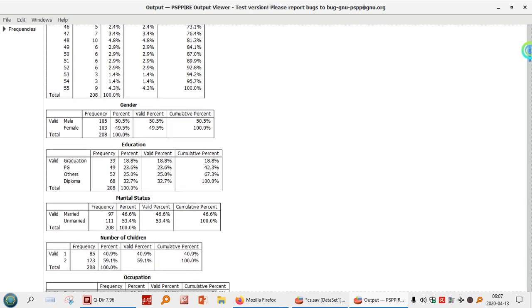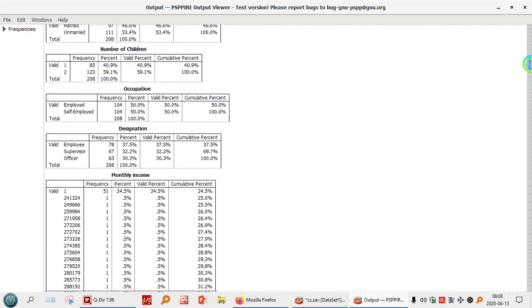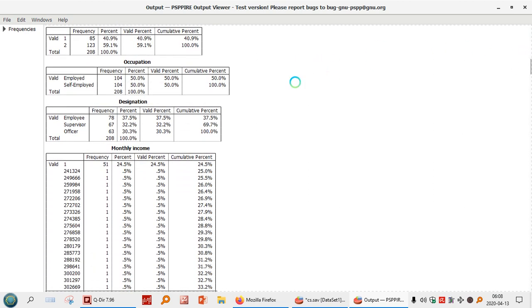Similarly, as I move, now you can see how my table for gender looks like. So 50% male, 49% female, graduates, PG, others, you can see that. I'm not finding any problems here. Number of children: 40% of them said they have only one child. 60% of them say they have 2 children. Now likewise, if I move on slowly, occupation: 50% are employed, 50% are self-employed.